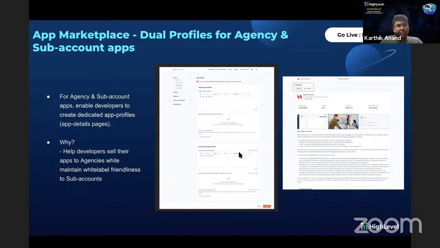So the objective here was to make sure that as agency owners, especially white label agency owners, you have clarity and trust in the entire apps that you're going to install going forward. Any questions or feedback so far?